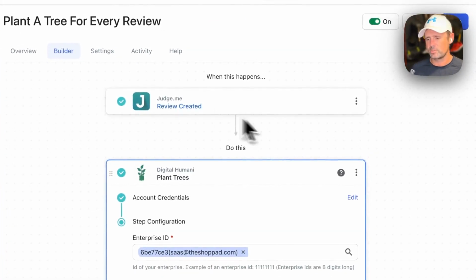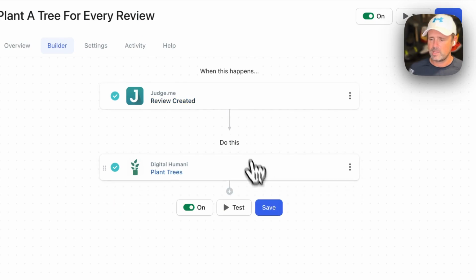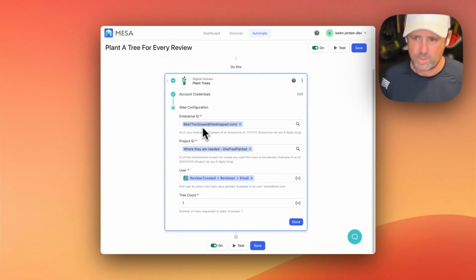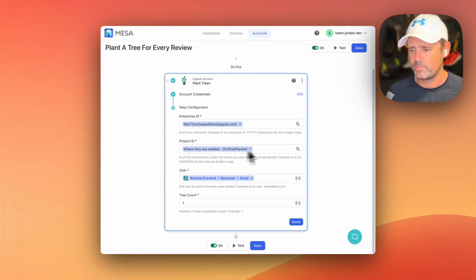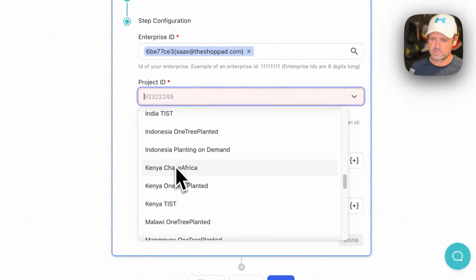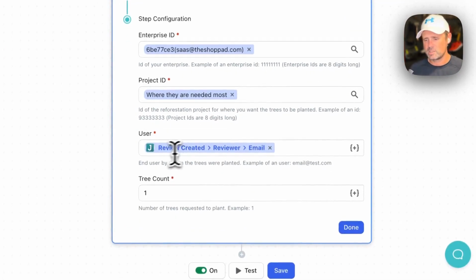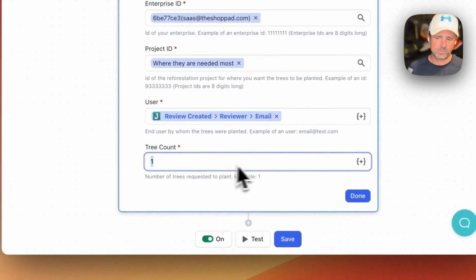The workflow is real simple. You're triggering on review created, and then the action here is to plant a tree. You're going to want to plug in your account there, and then you can pick from a project. They have lots of specific projects, and you can also just select where they're needed most, plug in the email address for the end user, and then the number of trees that you want to do.